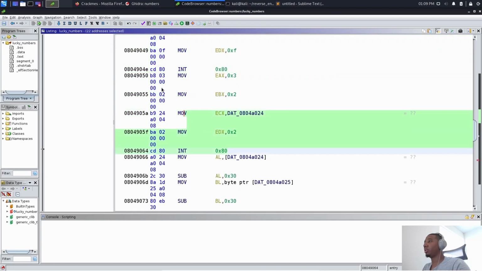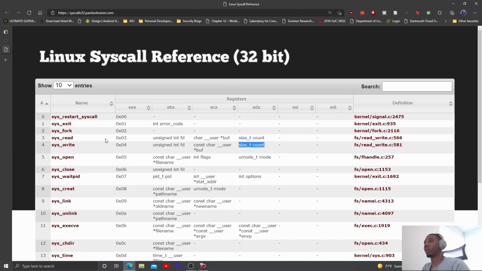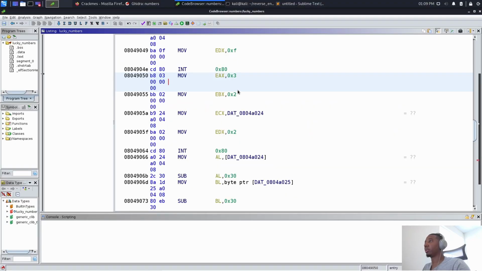Next we see another system call, and you can probably guess what it's going to be. EAX gets a value of 3. We'll look at that, and it's going to be a sys_read. So it's going to be reading from whatever the file descriptor is. Let's take a look at what's going on here.